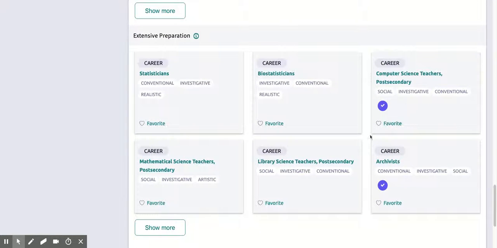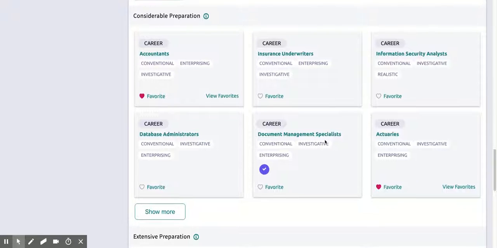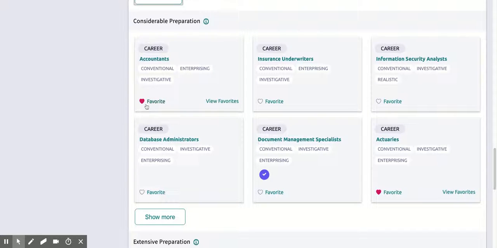You can see these check marks on some of them. That means that it meets the exact code that your student, or I in this case, scored. That might be something that's potentially more interesting to the student or not, and that's okay too. There are some hearts on some of them. That means that I favorited it. You can click View Favorites, or you can just click on this to see the information for that. If you want to see all of the favorites for your student, you can certainly do that as well.